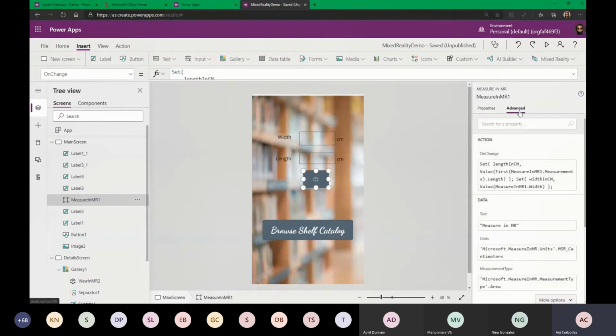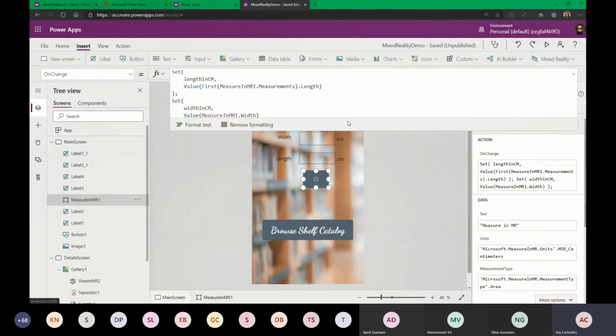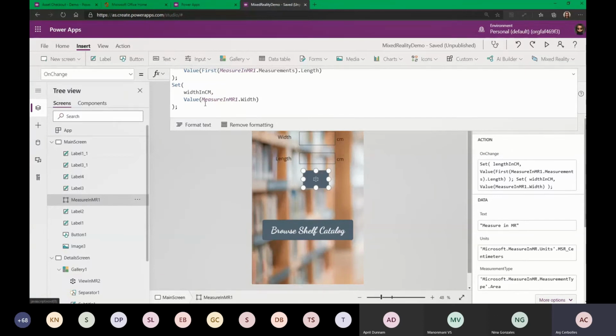And here in my advanced properties, under the on change, I set two variables. So one is the length in centimeter and width in centimeter. So the length in centimeter, it will get the measure in MR1 measurement in length, same as well with the width in centimeter. So it will get the width.